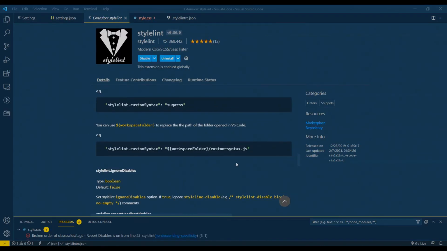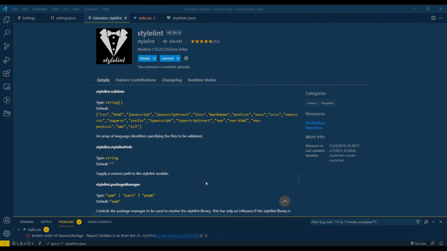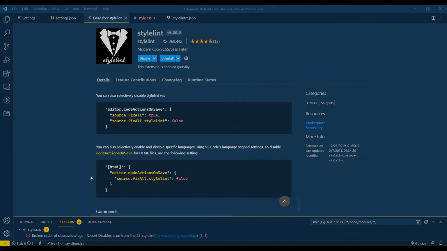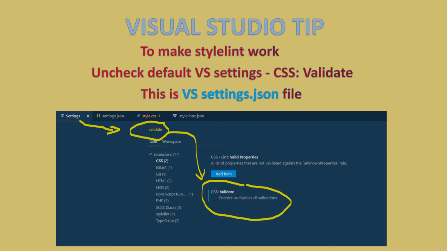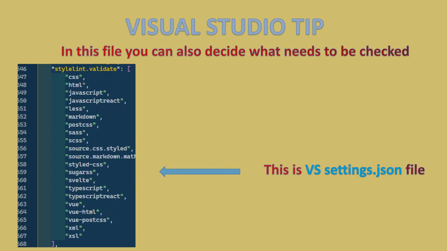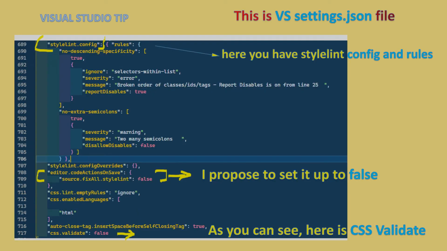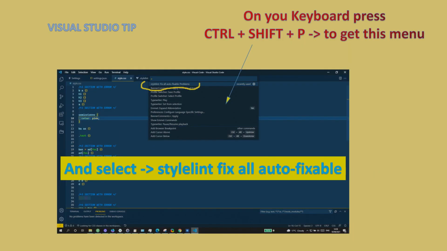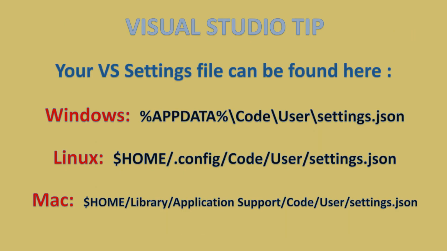Some important settings of Stylelint you can find in extension description. My good advice is to turn off default setting of Visual Studio called CSS Validate. You can copy and paste some Stylelint settings to your Visual Studio config file. I propose to turn off auto-fixing on save, and instead of that, repair it in this way. Visual Studio config file can be found here.